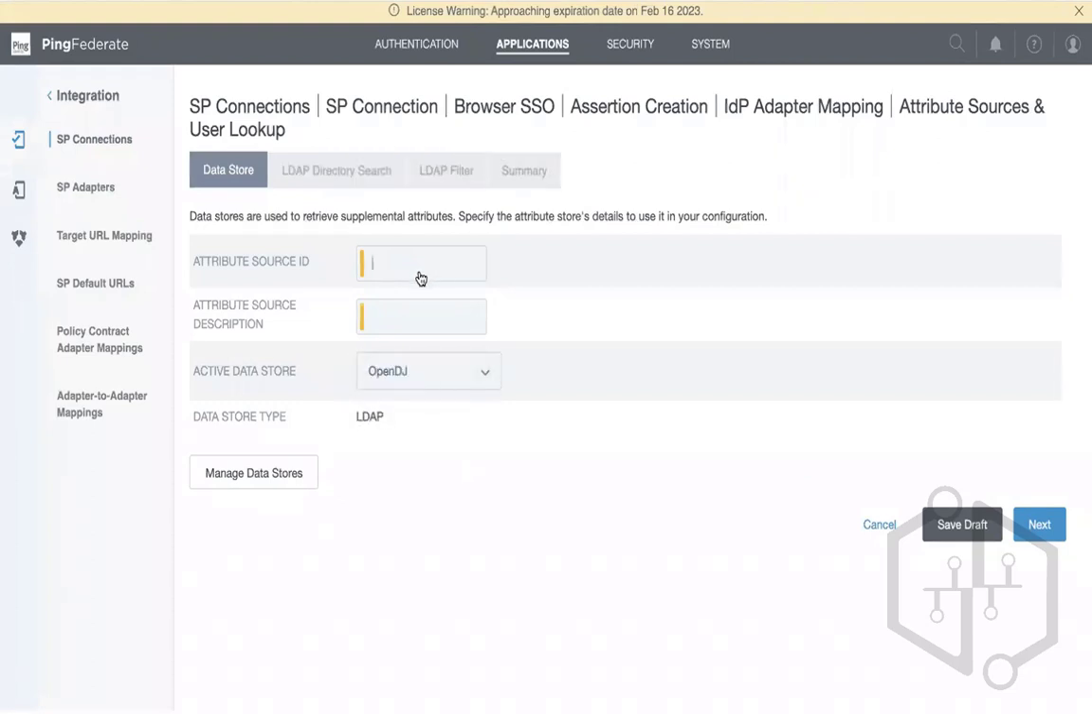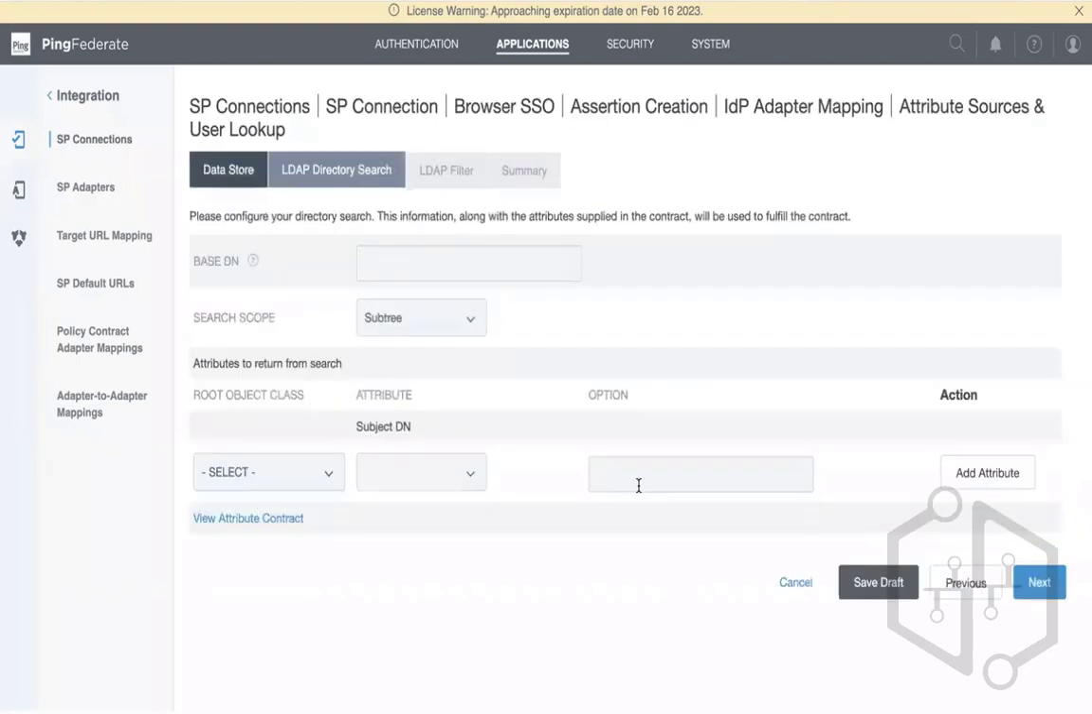Give some source ID and source description. You can give anything. You can use the same OpenDJ XL, just for our naming convention, and you can also use the same thing in the description. Just for our naming convention only, guys. Click on next. So what are the attributes you are going to get from the LDAP, guys? What are the attributes you are going to get?